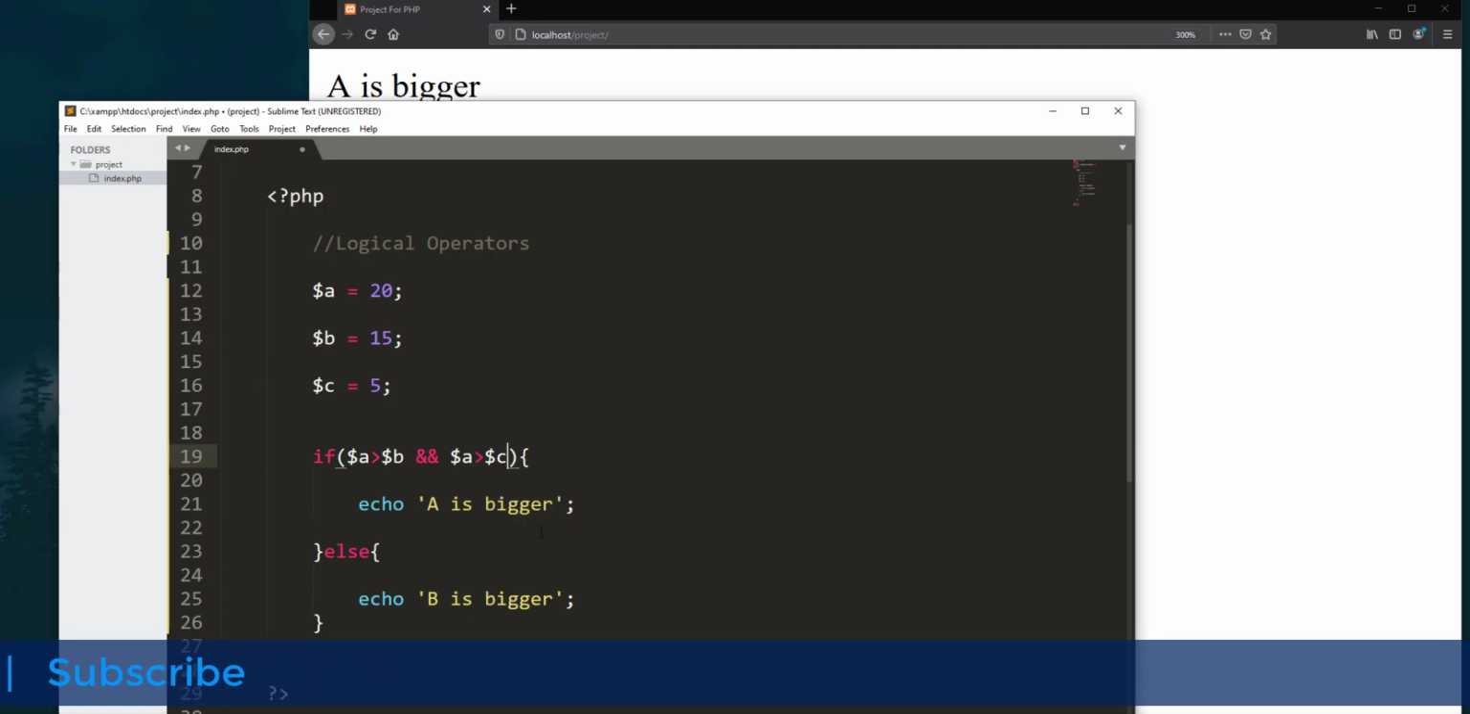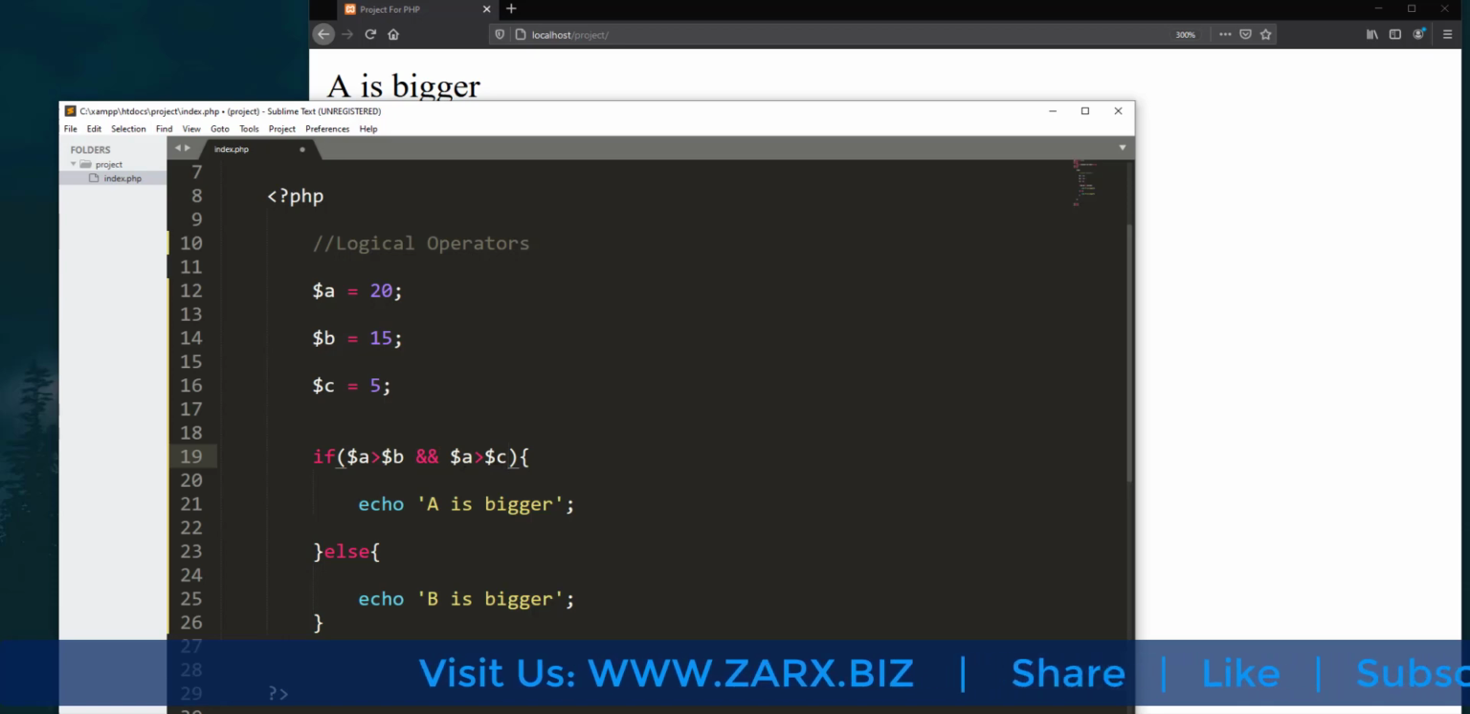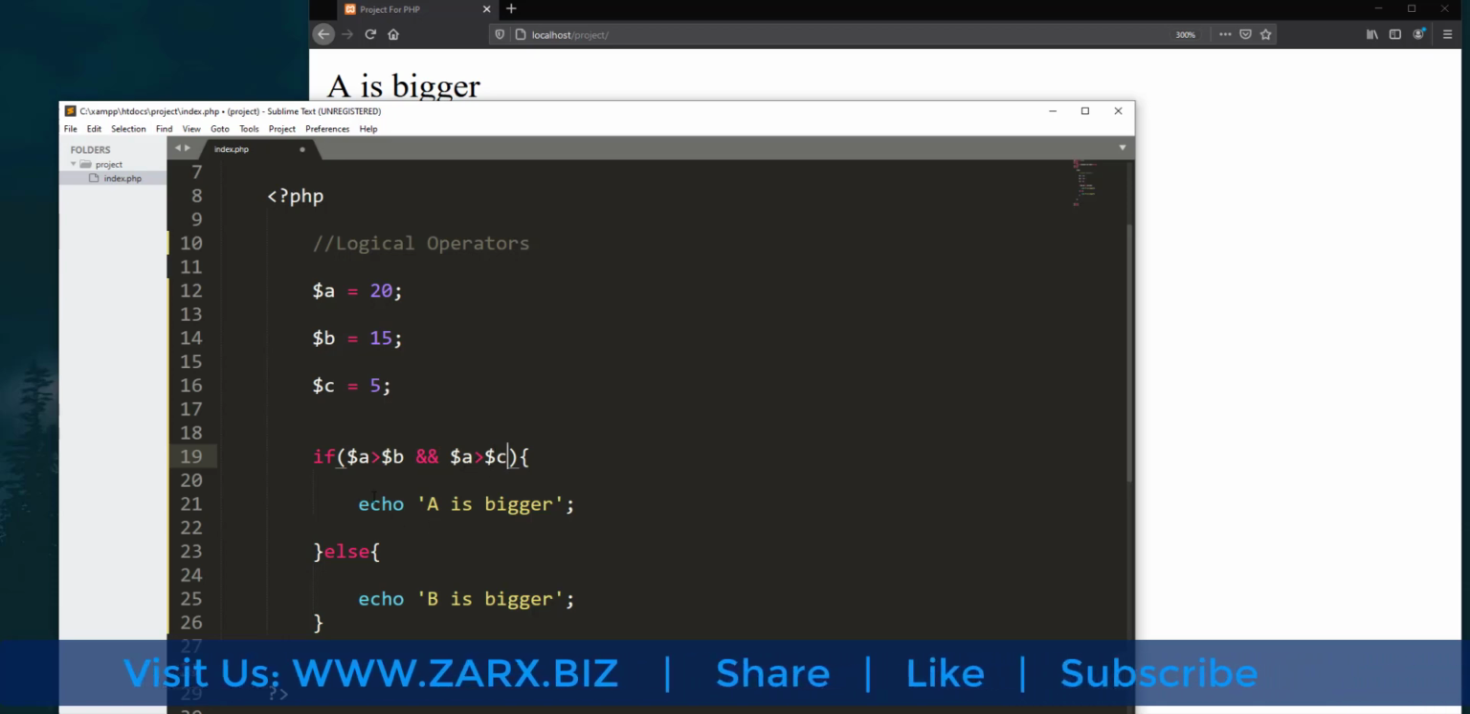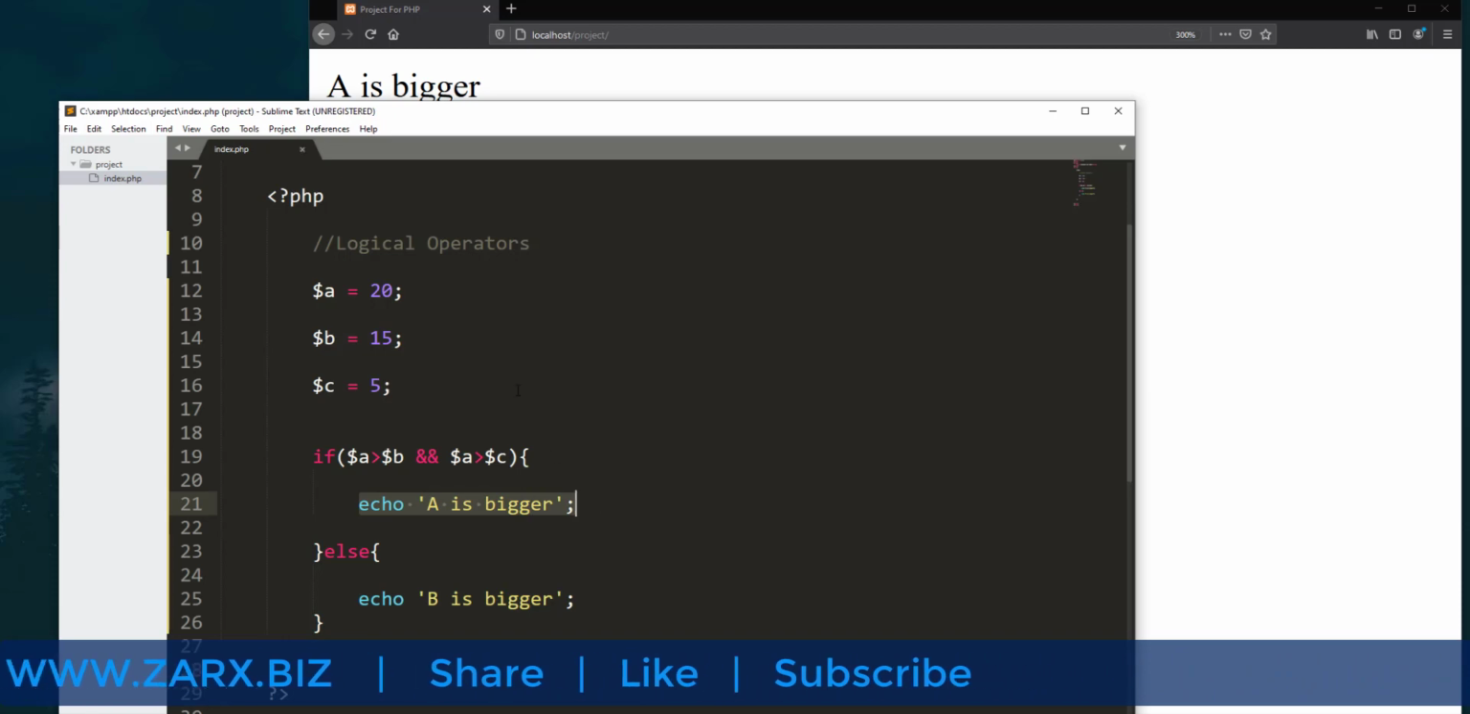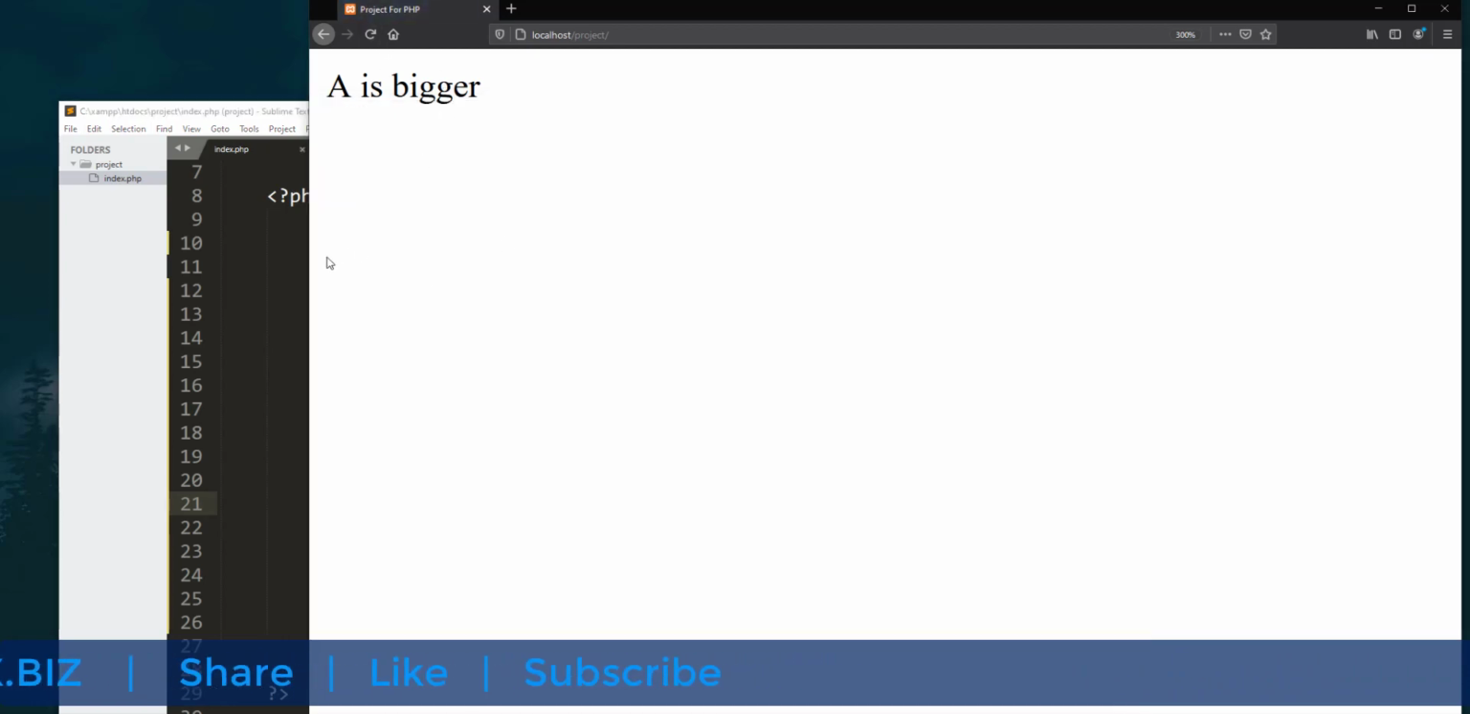Okay, so you get the idea here. $a is bigger than b, which is true. This portion of code is going to return true. Then we have and. That means this is only going to work if both of the sides return true. Now it is going to check this. This is true, we know. Now what about this portion? It is going to check $a is bigger than $c. That is true. So it should print $a is bigger. So we go here, refresh, we get the same.